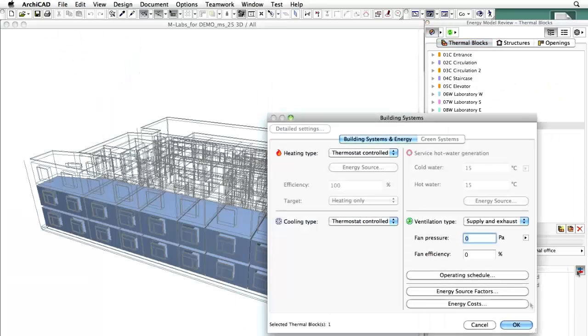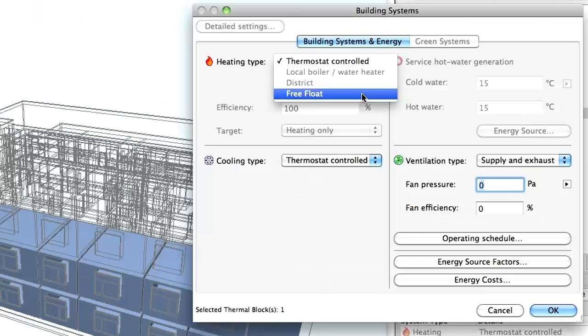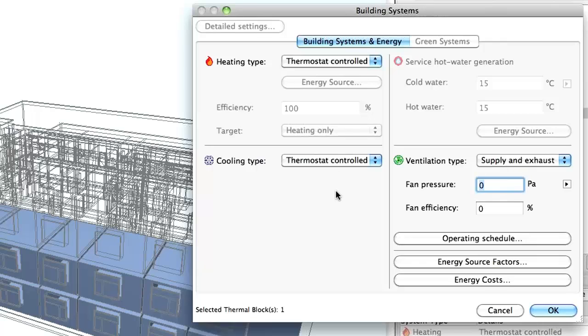The Building Systems dialog can be used to adjust the basic properties of these systems. Thermostat-controlled heating and cooling means that there are minimum and maximum allowable temperature requirements for a thermal block. The free-float system type does not have the constrained temperature requirements. It allows the internal temperature to act as it would without any constraints.